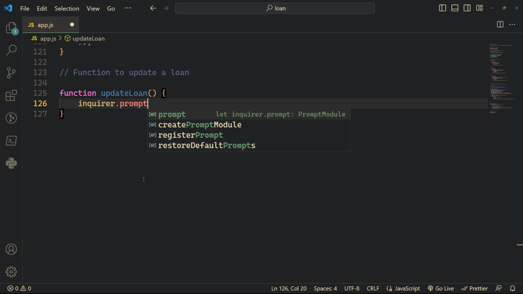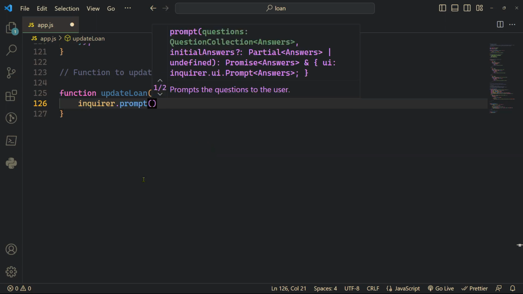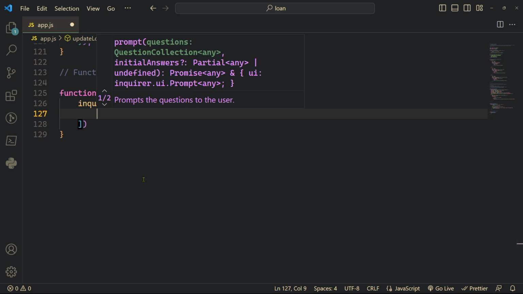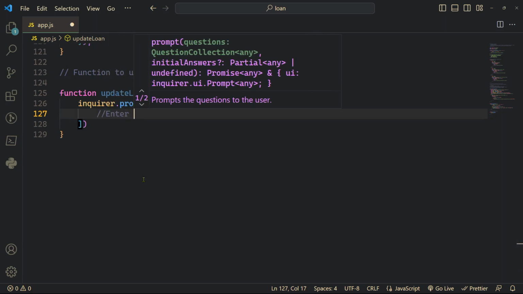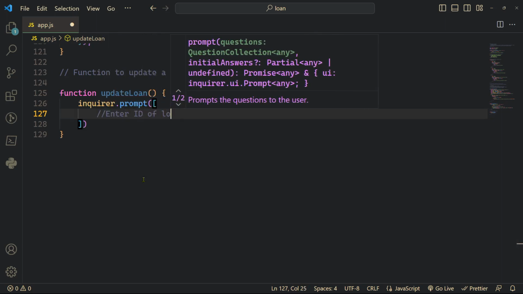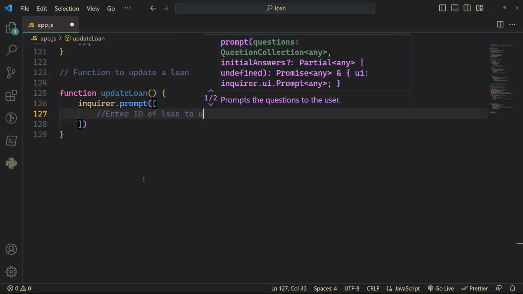When you choose this option to update loan, you will be prompted to enter your ID number. Based on that ID number, the database will specify the amount of loan that's going to be changed, and after it's going to be updated or saved. And also for month, not only the amount. So inquirer.prompt, I will need an array. So here I want to enter the ID of loan to update.